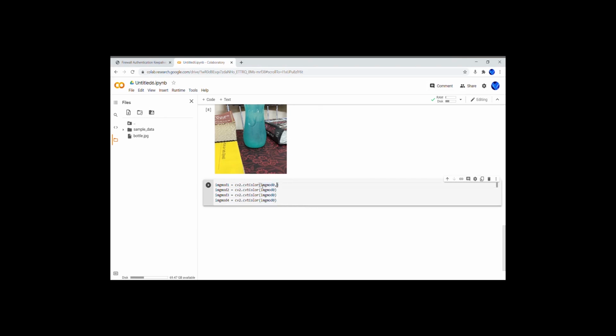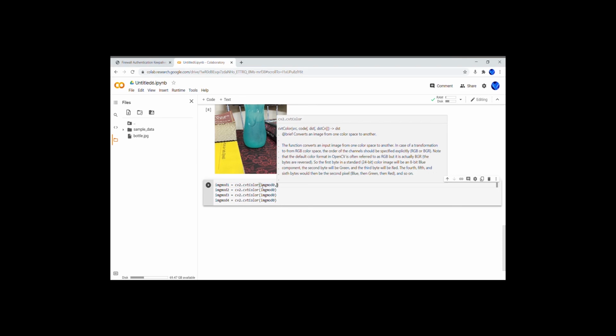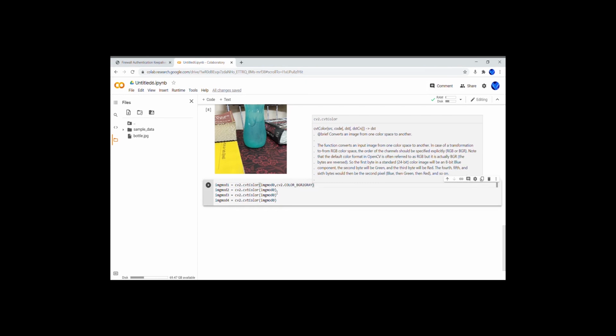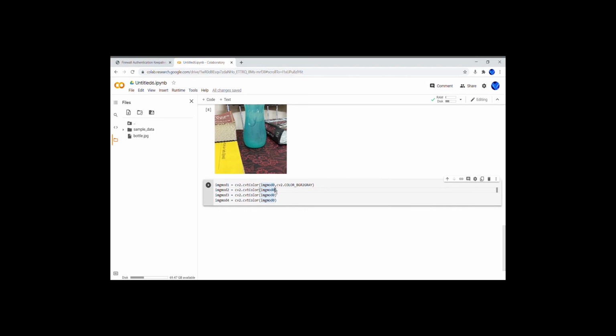Now, as for the color conversion, the command's format is cv2.COLOR_ and the color conversion that you want to do. So the first one, I'll try to convert the color image to black and white, and the color conversion is called BGR2GRAY. The second one, I'll be converting the color from BGR to HSV, the third one from BGR to LAB, and the fourth one BGR to LUV.